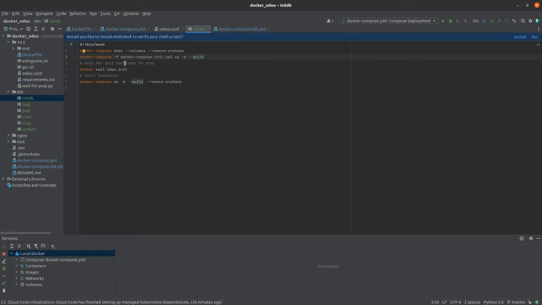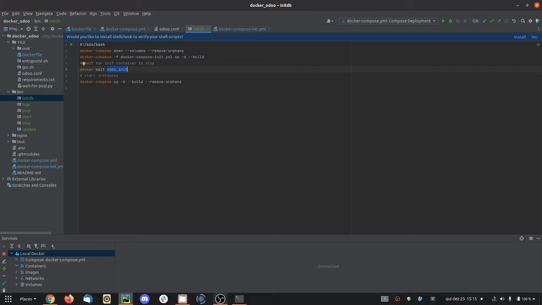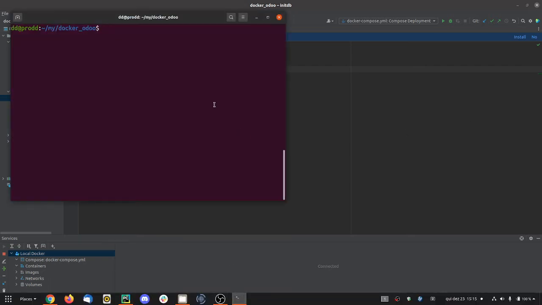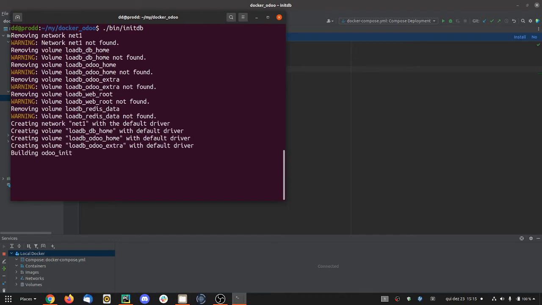Then we will wait for the init container to stop. And after it stops, it means that the database was provisioned. Then we are going to start the instances. We're going to do a Docker compose up. This means it will not use the init file, it will use this one. And it will remove the dead container, the one that is running Odoo underscore init. So let's see how it works. So I'll just run dot bin and then initdb. Start. Okay.